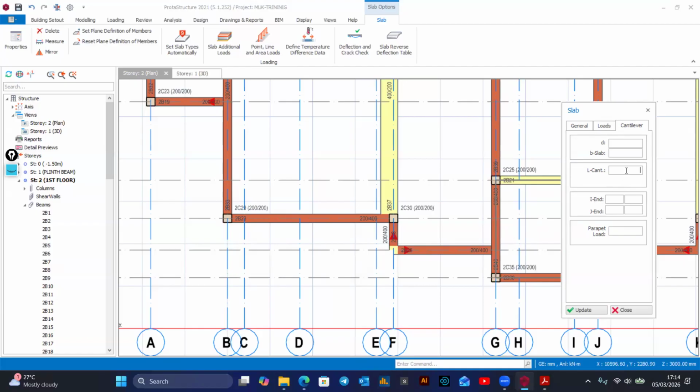I'm going to have 1,500. After I have created it, I can measure and update what I've added. Under cantilever, let's look at L cant. You put a distance of 1.5, 1,500 mm.